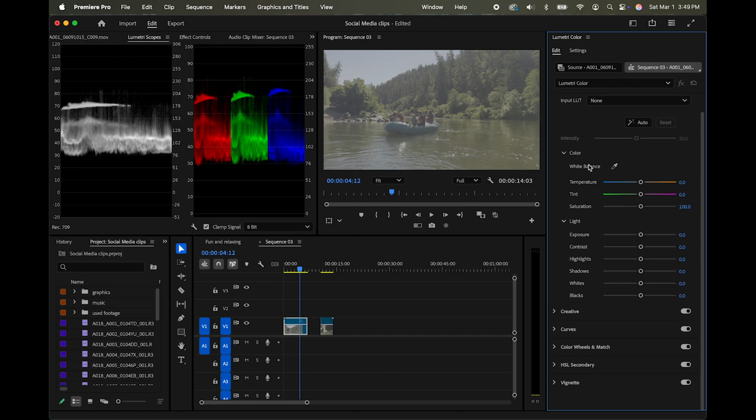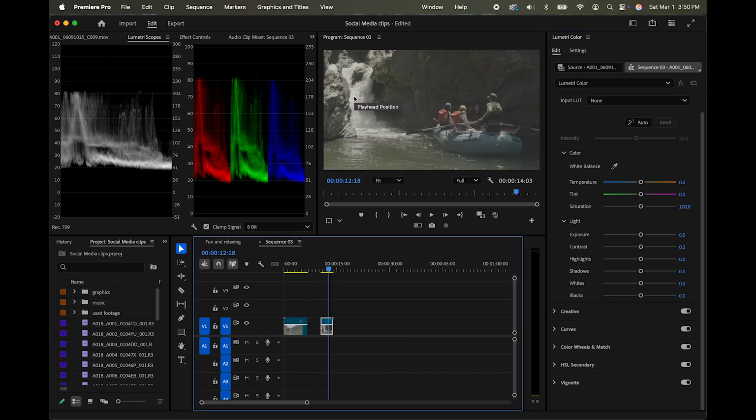We have white balance, temperature, tint, and saturation. And then you have your exposure, your contrast, your highlights, your shadows, your whites, and your blacks. This is all that we're going to be using. Okay, so if you happen to have white in your shot, I don't think there's any white over here. Oh, there's some white right here.